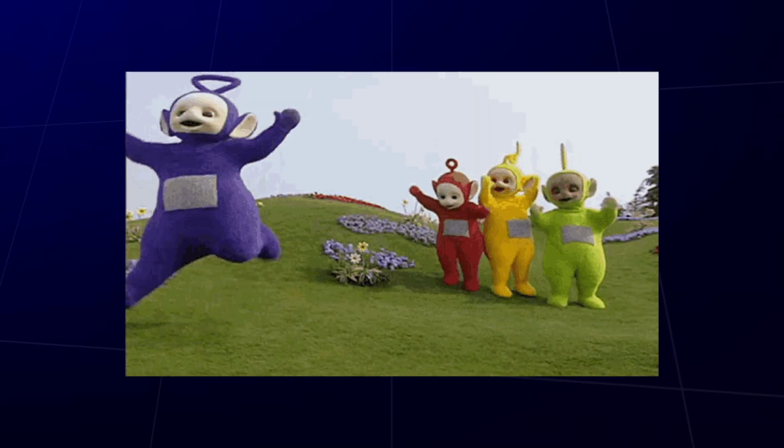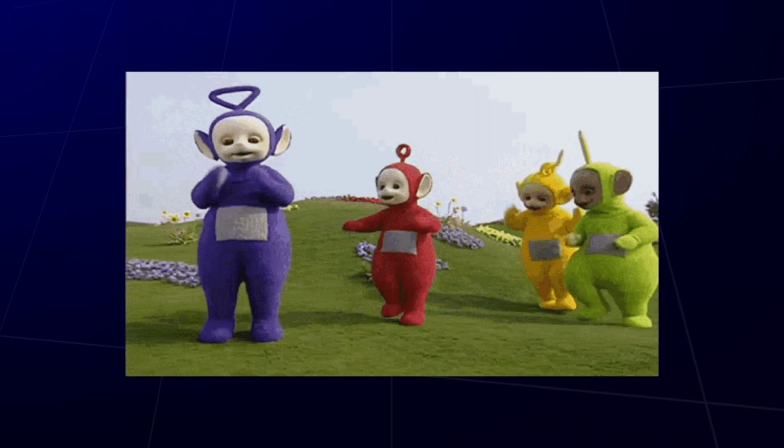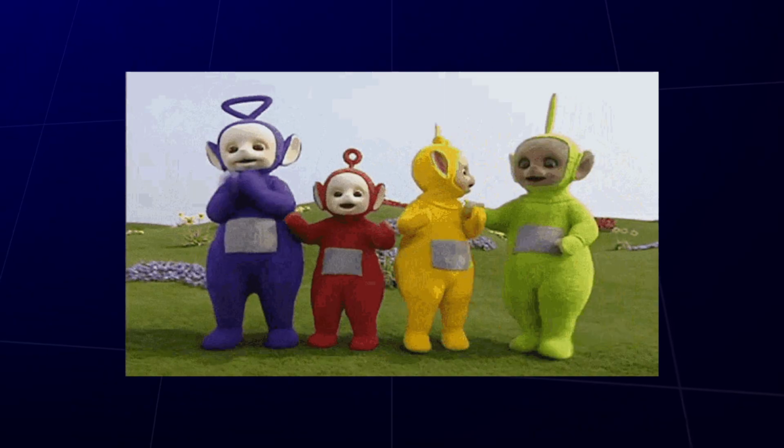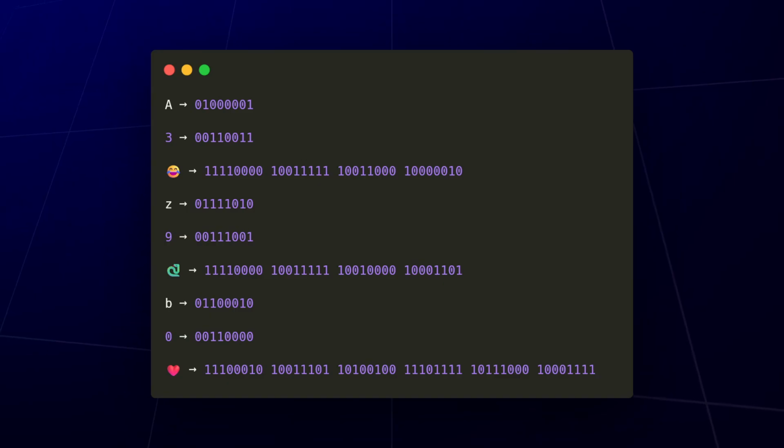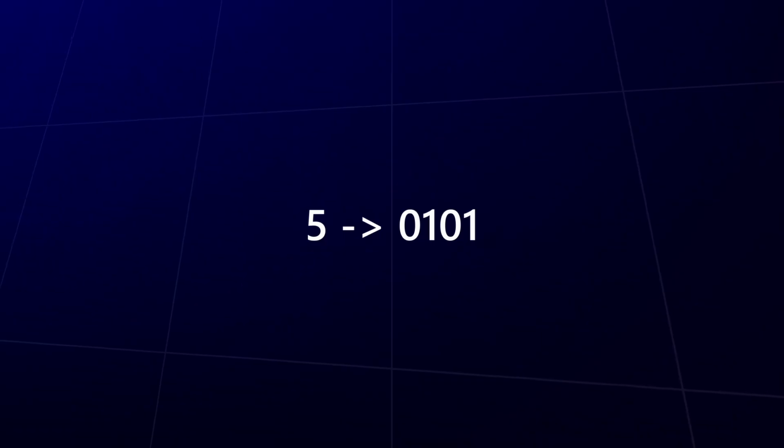But these are fun-shaped. But first, what are bits? Computers don't really think in numbers like we do. Under the hood, they talk in bits, just ones and zeros. Every number, character, and emoji is just a bunch of bits arranged in patterns. So 5, that's 0101 in binary, and 1, that's 0001.